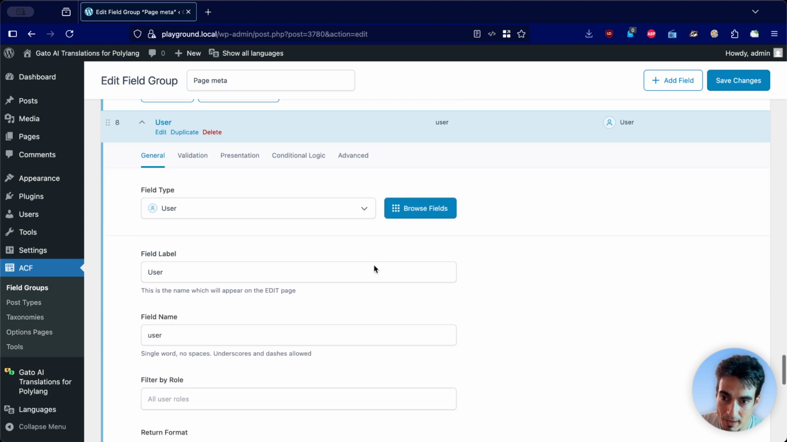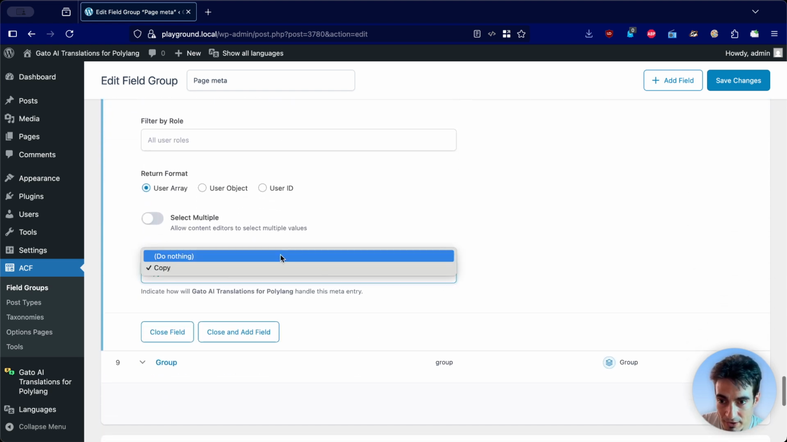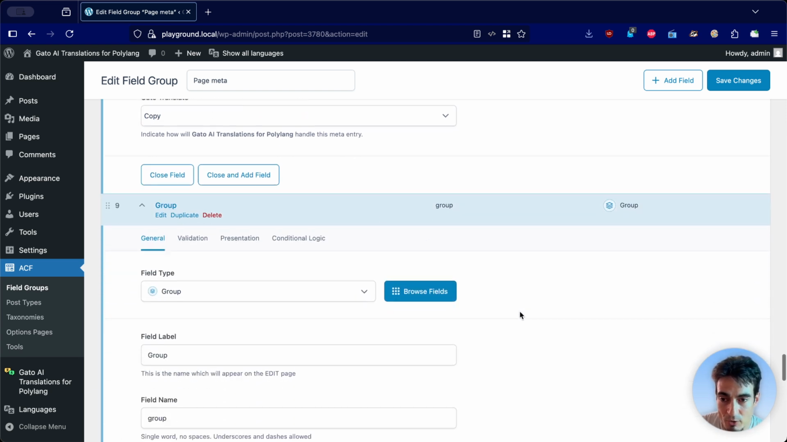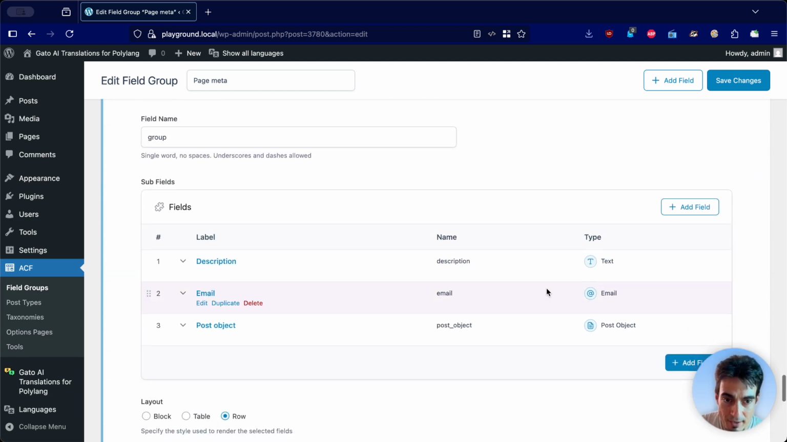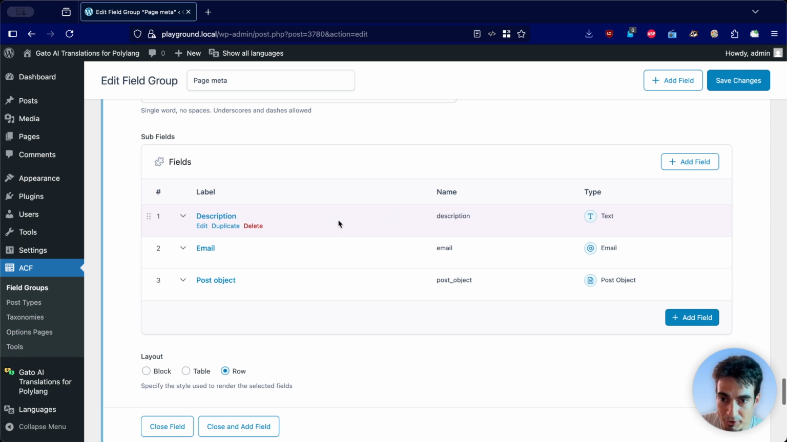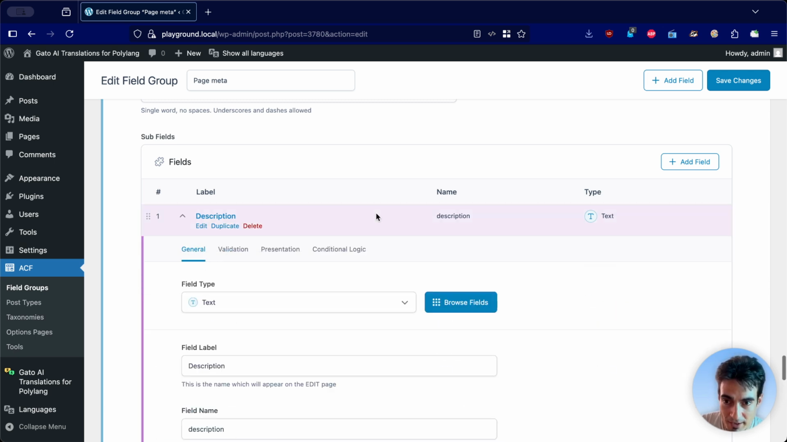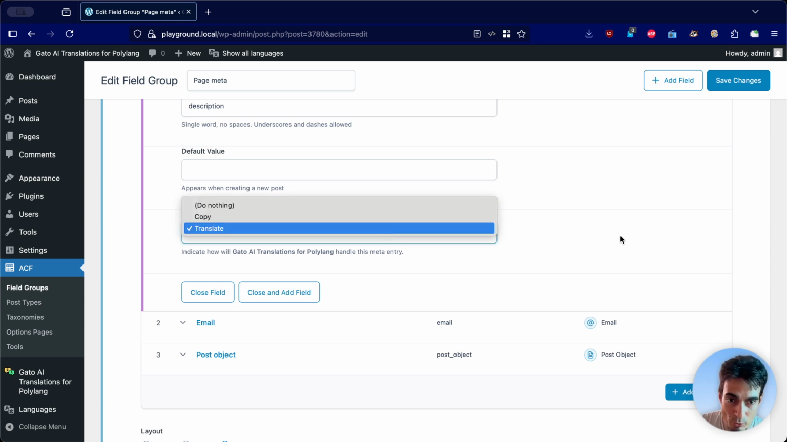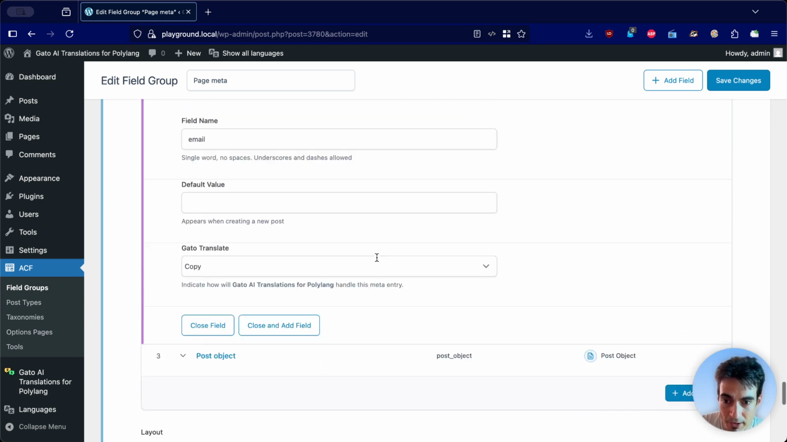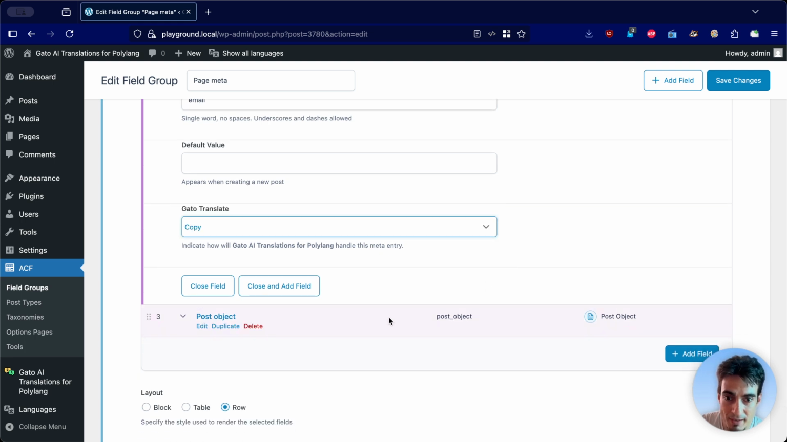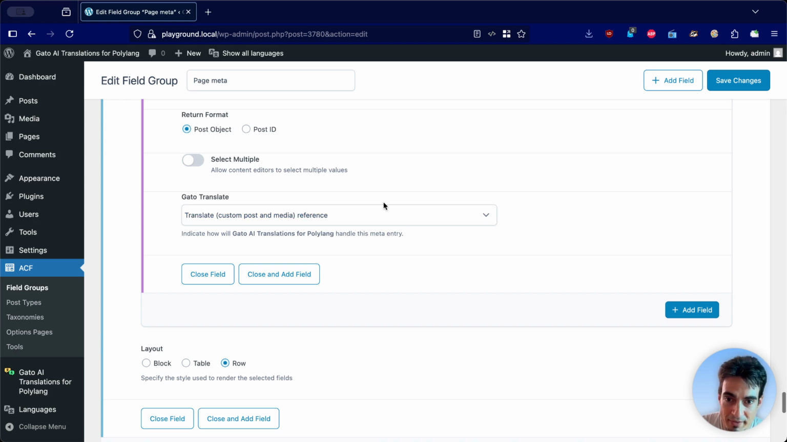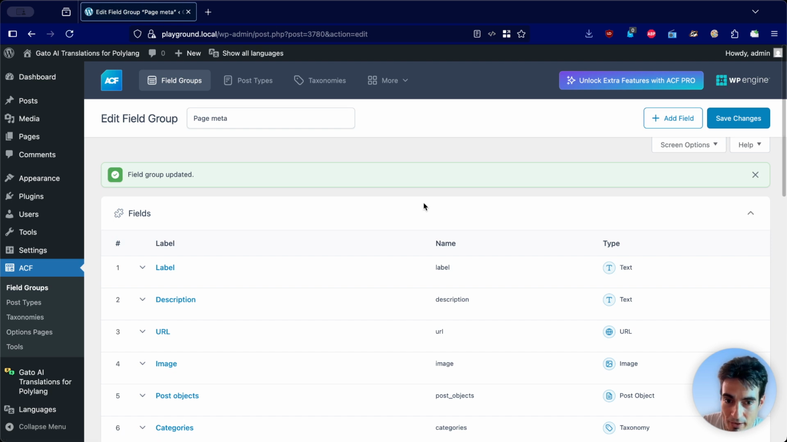Here we have a user, and for user there's nothing to translate, so we can see Gato Translate only gives us the option to copy. And then finally, with ACF, you can create groups with subfields, and then the same idea applies. So here we have different fields inside the group, and for each of them you can configure how it will be treated. So in this case, this text will be translated, and this email field we cannot translate, so we just copy this, and a post object can be translated, or in this case let's just say copy, just to have a difference. Okay, there we are.